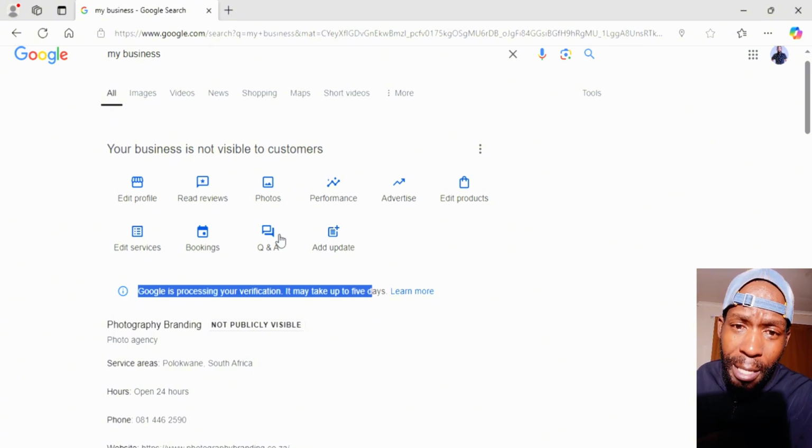And now you can even make some bookings. It allows you to make bookings. You just link it with your booking system, or just follow the prompts and so forth. And you can edit your services, you can edit some products. So it's an incredible tool. So once it's visible to the customers, customers will be able to find my business. They'll be able to see what we're all about.